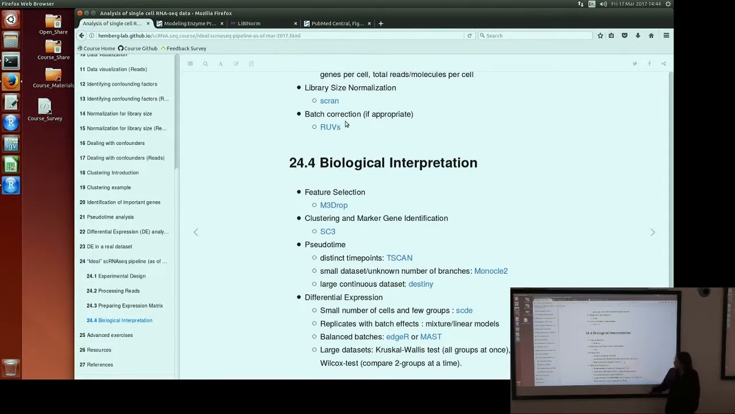But if you have a large continuous data set, Destiny seems to perform well, and you know the number of branches. Is it possible to extract the pseudotime from just using the Destiny package? Yes.